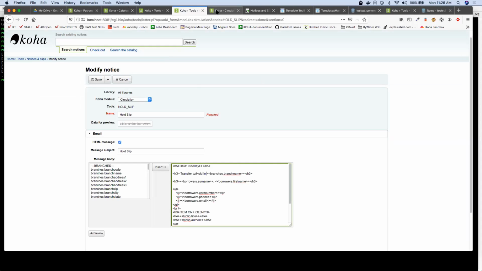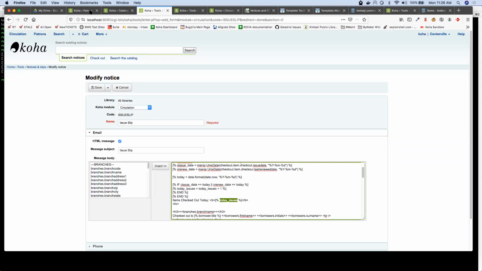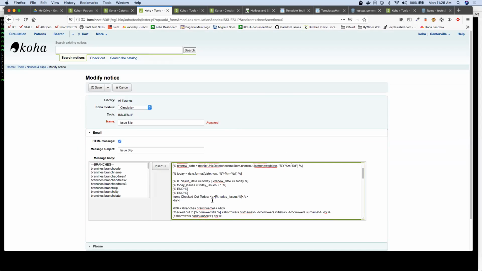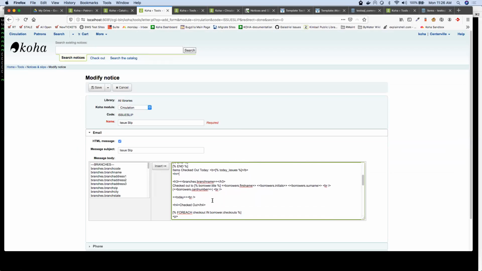So I added that one to show some of the cooler, more dynamic things you can do with Template Toolkit that you certainly are unable to do in our older syntax. So there's a lot of stuff you can do. If you have an idea, there's probably a way to implement it into your issue quick slip or any other slip for that matter.